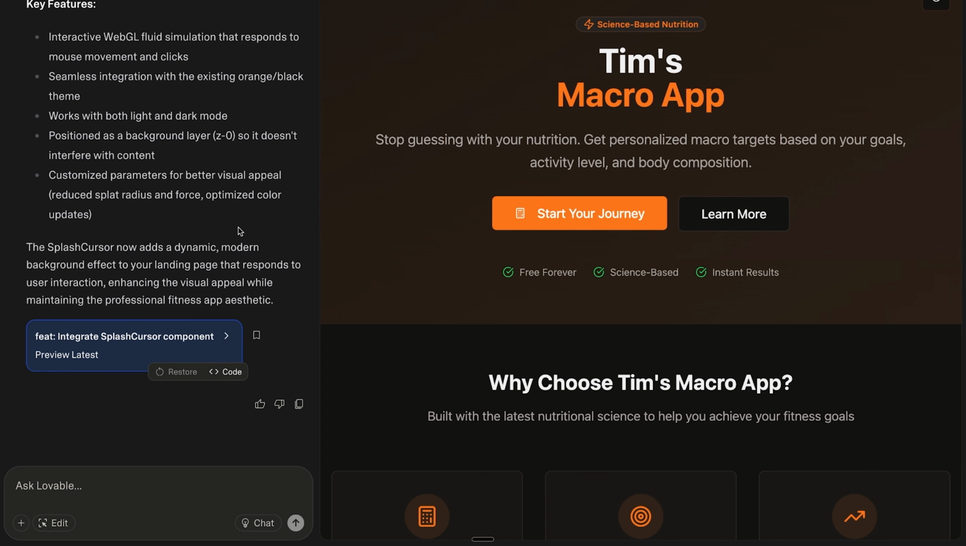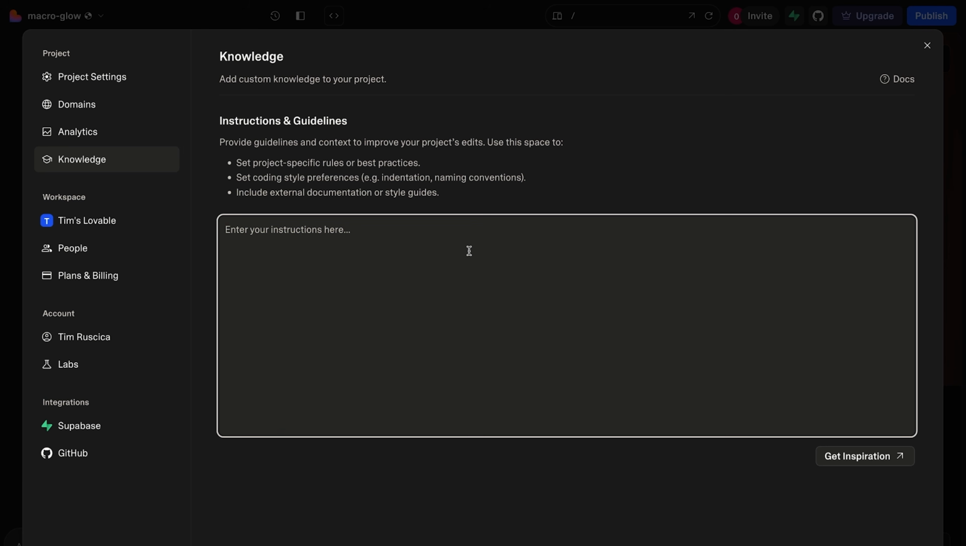This should open up kind of a settings window for us, so let's wait 1 second. And this is a place where we're going to be able to put essentially context that will always be included anytime we talk to Lovable. So you see the knowledge page here. It gives us some quick kind of context, right?